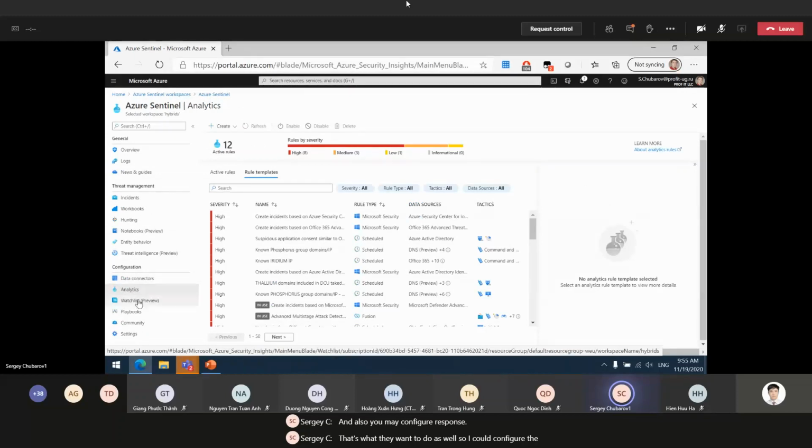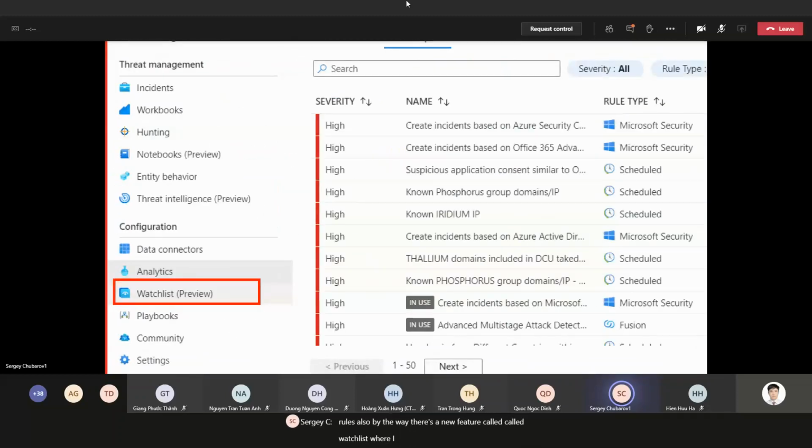So I configure the rules. Also, by the way, there's a feature called watchlist where I can add some additional information, like business information. For example, if I have some incidents and our user was involved in the incident, I want to know more information about the user, but this information is not present in our systems. What I can do is bring some additional information, for example, the phone number of the user. Maybe I don't have this information in my Azure AD or somewhere else, but I can bring this phone number as external information. So I can do that with a watchlist, and I can also add additional filters because of this watchlist.